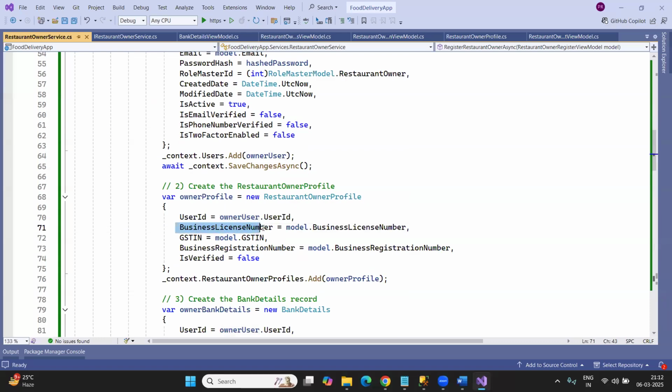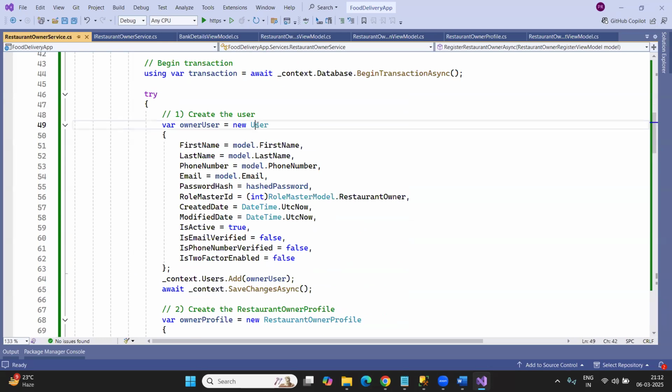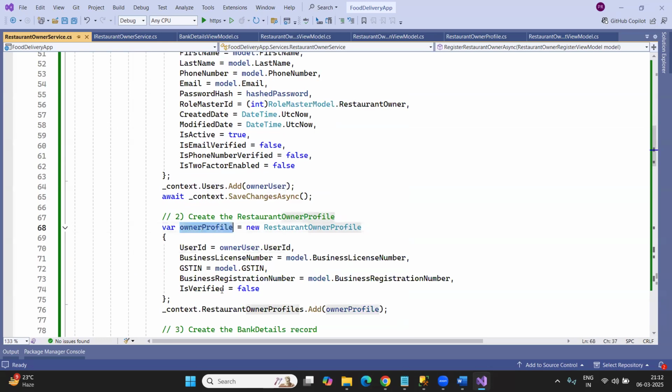Then whatever the business license number, GSTN, and the business registration number are. Until the account is verified by the admin, he cannot proceed further. And by default, you can see this IsVerified property, we are marking it as false. Now you might have one question: Sir, why not put this property inside this entity? Why are you putting this property here?